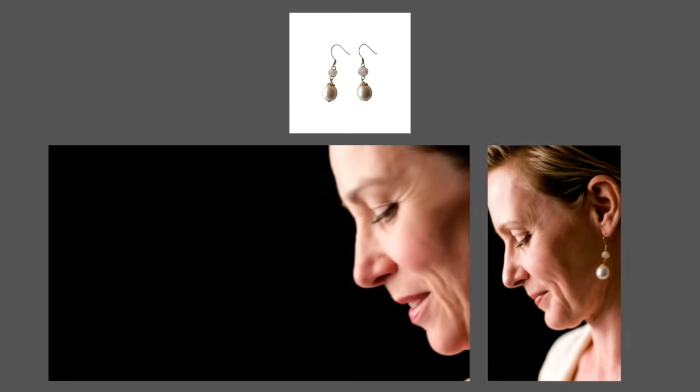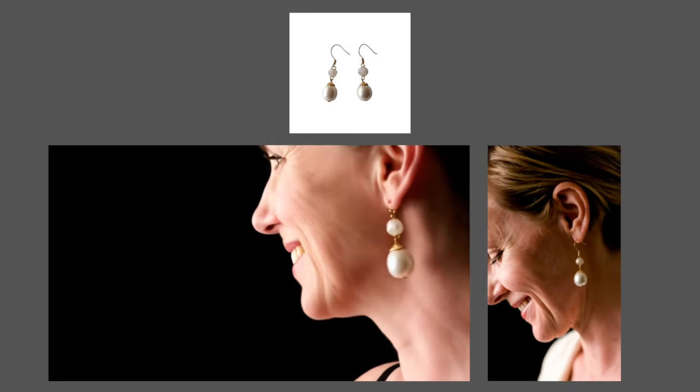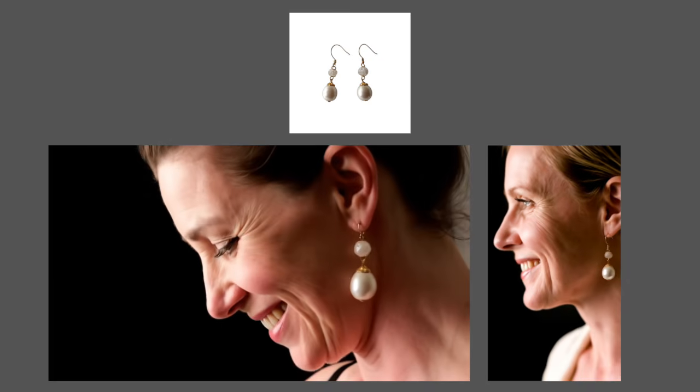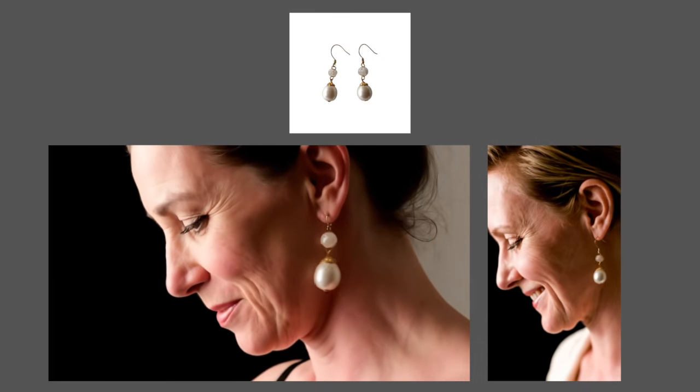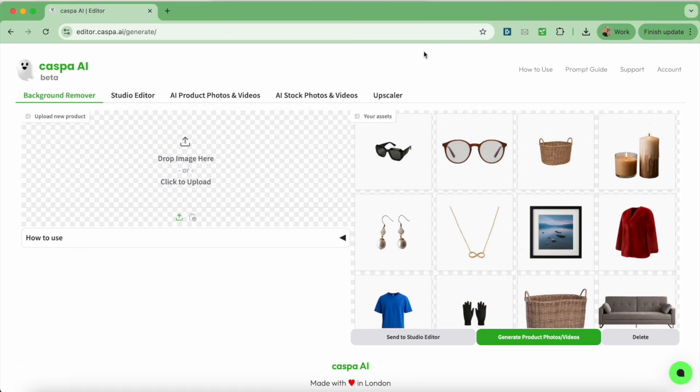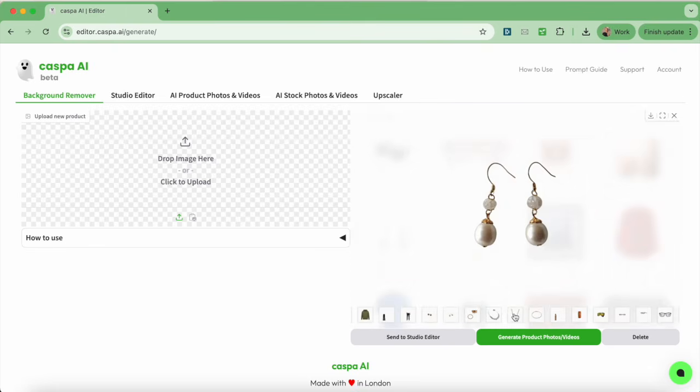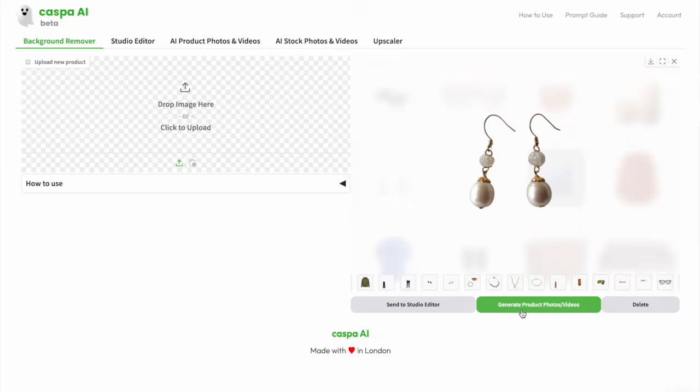Next, I'll show you how to do the same thing to get these videos in landscape and portrait mode for these earrings. I'm on the background remover tab like before, select the earrings in my assets or upload one to remove the background, and then send it to the AI product photos and videos tab by clicking the green button.